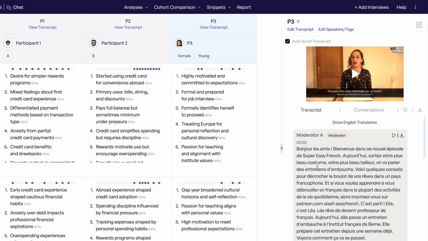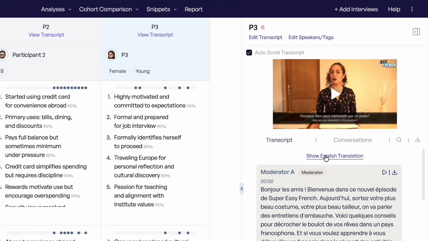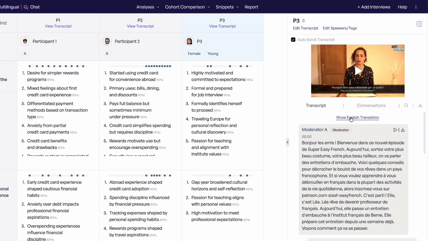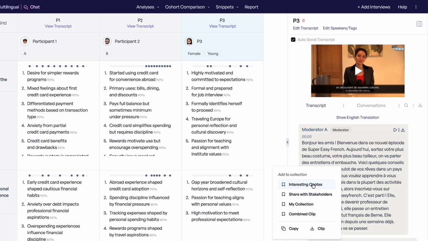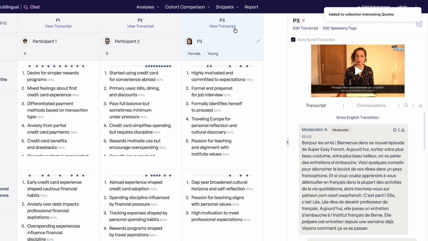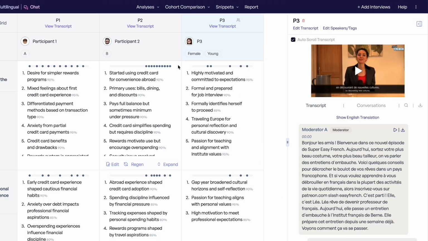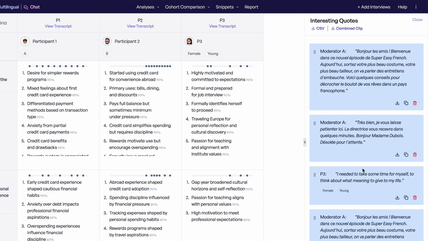A quick note on the language. This interview was done in French, but my analysis language is English, so I have an option to see an English translation right here as well. And from here, I can do exactly the same thing. I can simply select the text, add it into interesting quotes, and as I get into snippets, interesting quotes, I can see all of the saved ones, and this is where you'll see I have a clip icon available, which will download a video clip associated with this selected text.